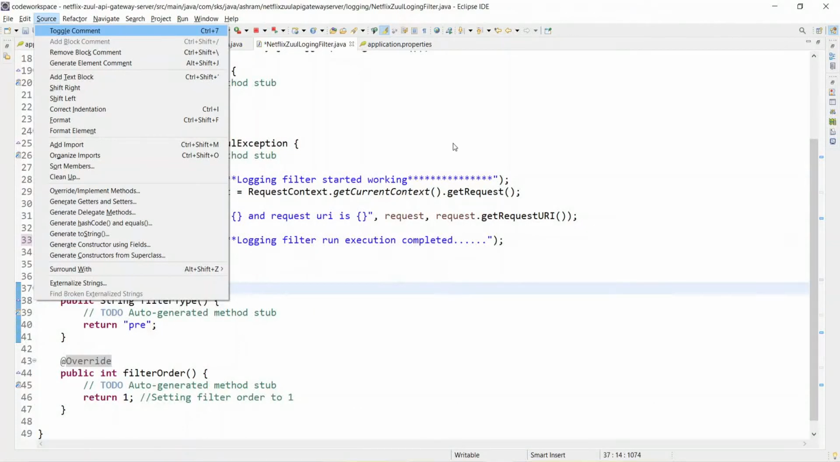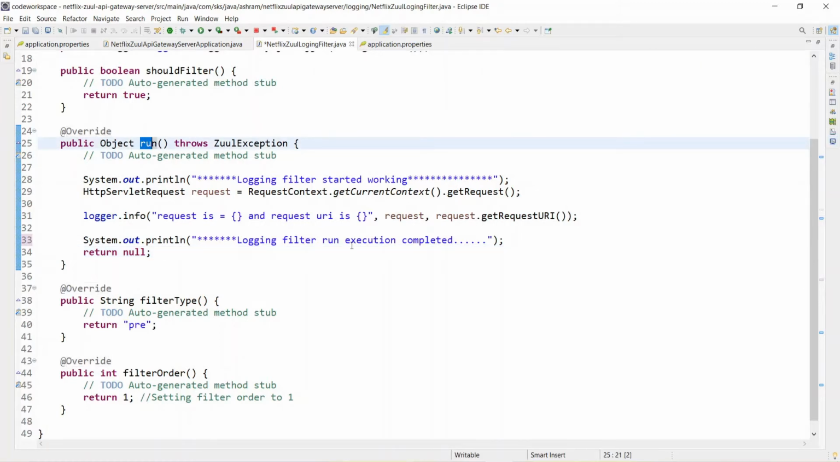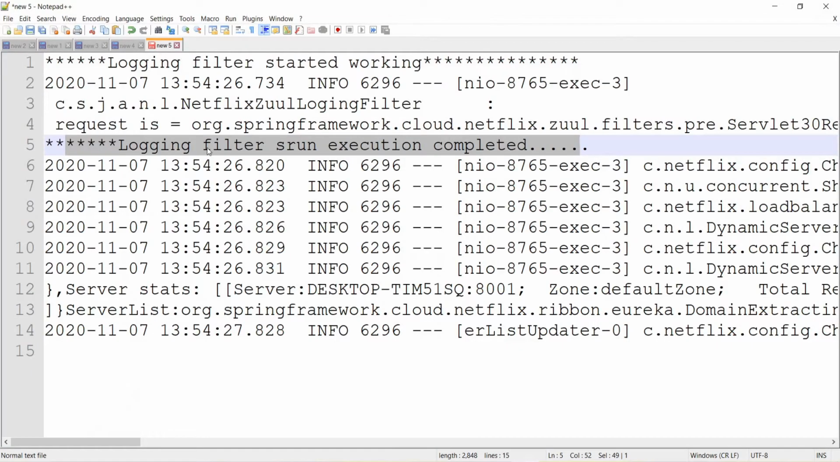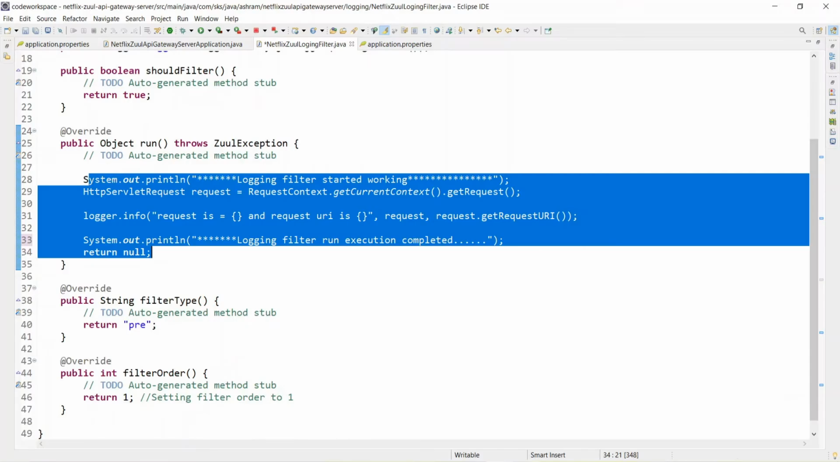Hello friends, welcome back. In the previous step we saw how the run method gets executed whenever requests are executed through the Zuul API gateway server. We saw these logs getting printed here, and we had just copied them. If you see, the logging filter started working, the logging filter run execution completed. All these things, the request and all the messages, were coming over there, right?